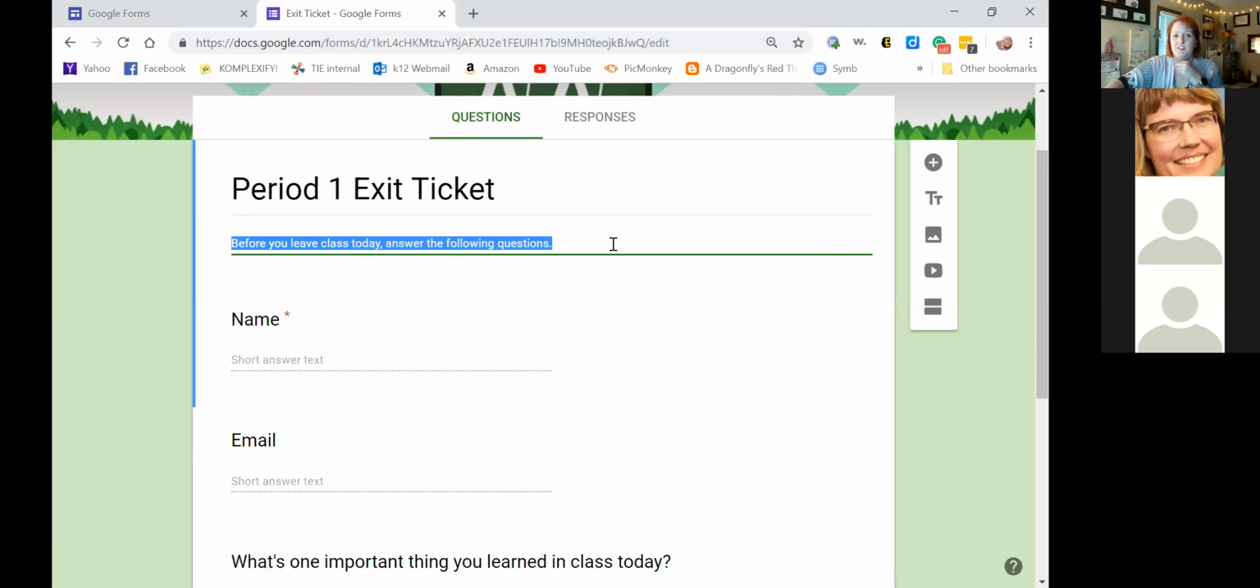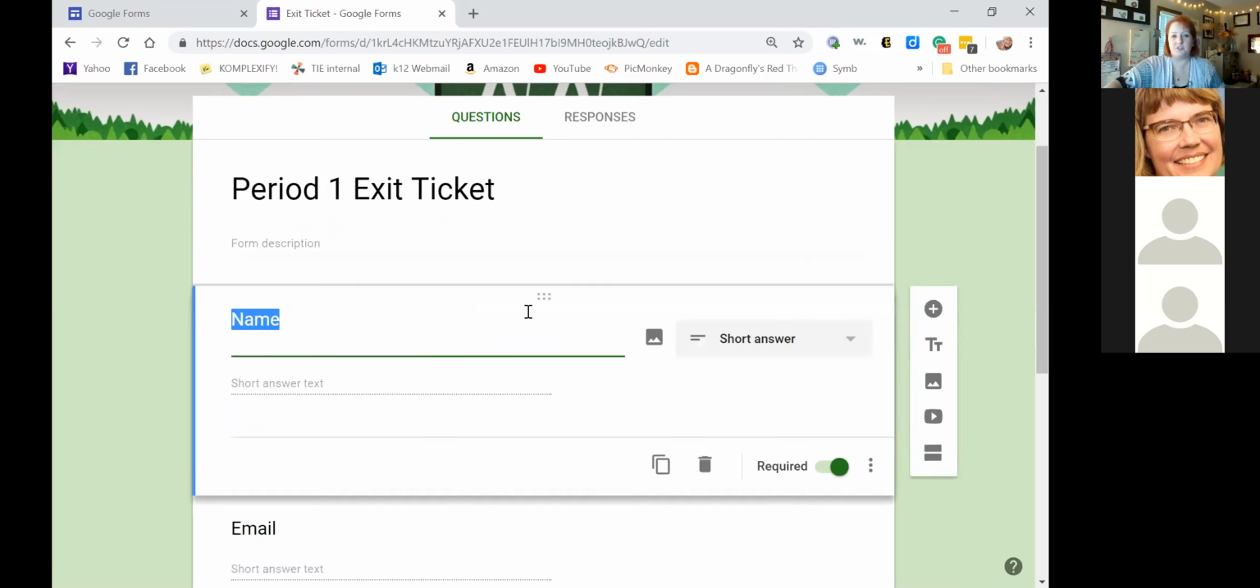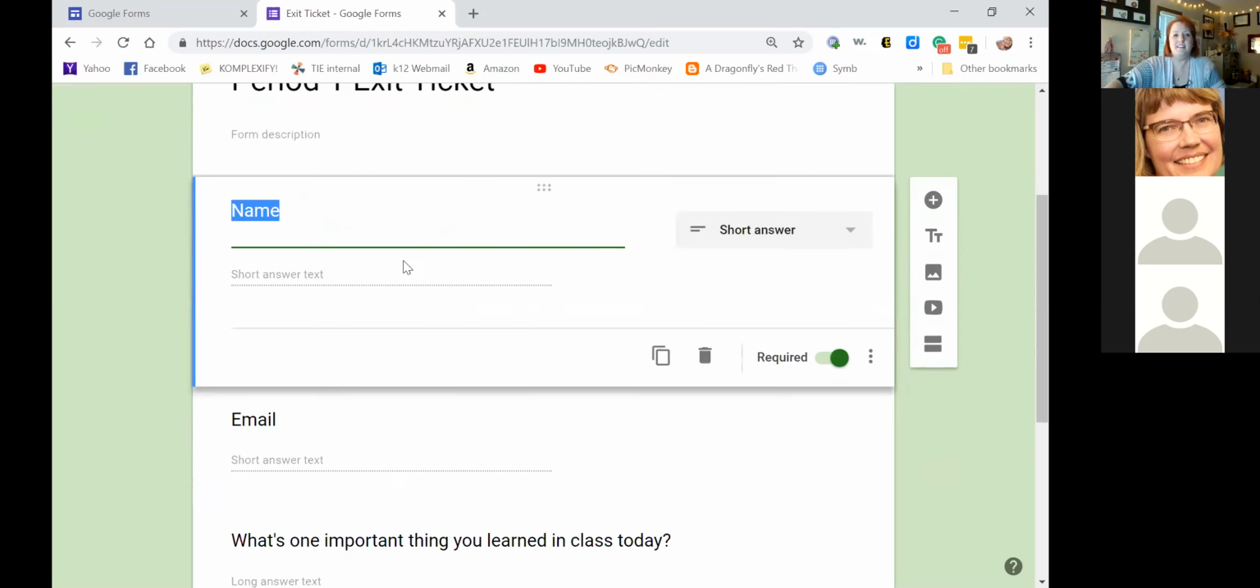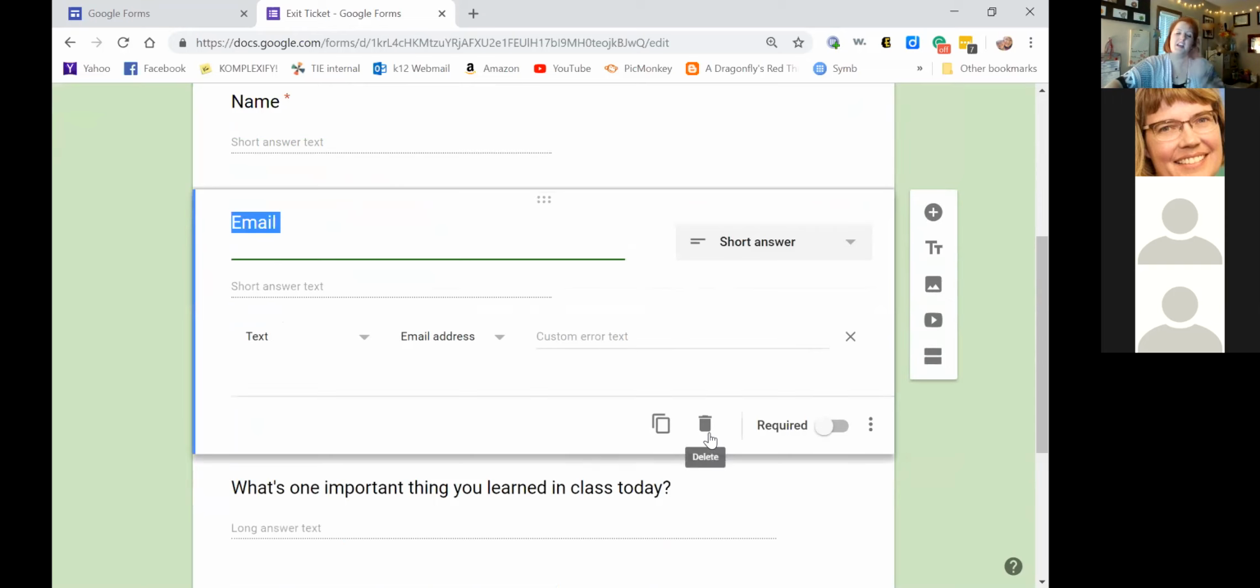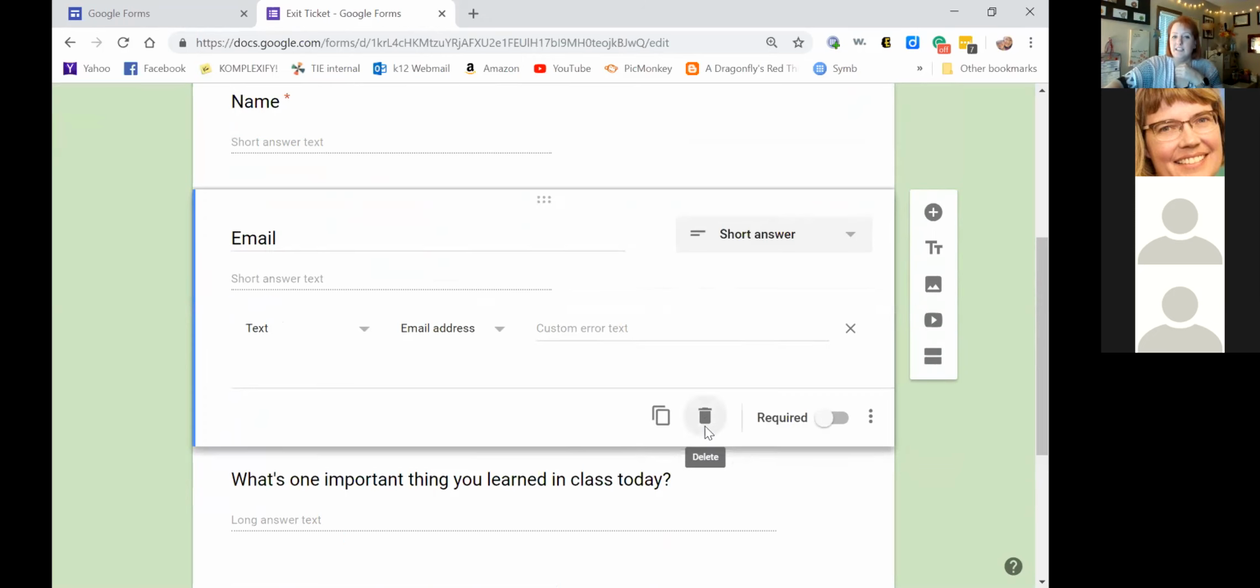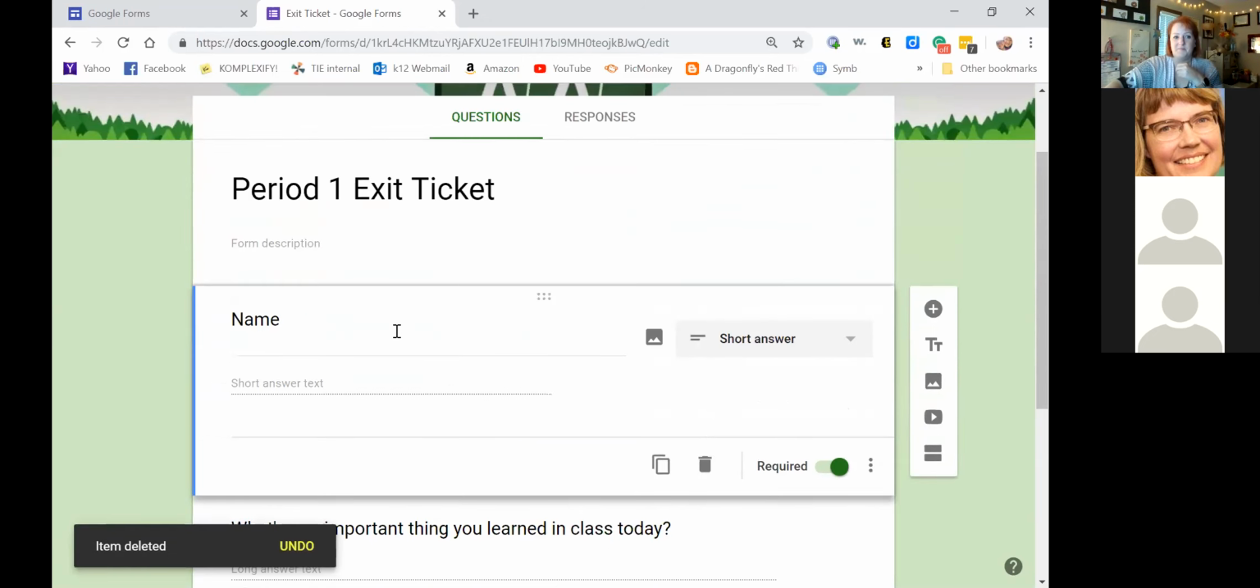Then you can go down and you can add some sort of a description. If you don't want the description, you can take that out. You don't need to have a description. Then down here, this one is specifically asking for the student's name and their email. And you know what? If they're part of the school, I'm going to say we don't need their email. So I can actually go through and delete a question if I want.